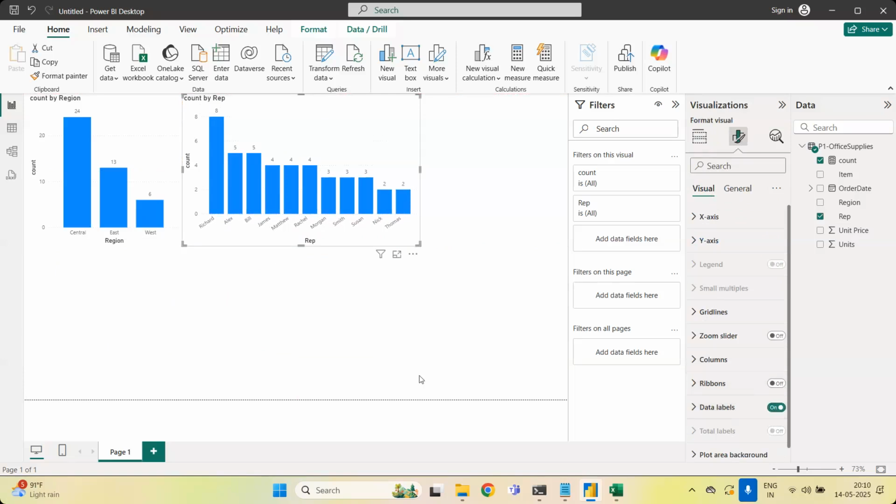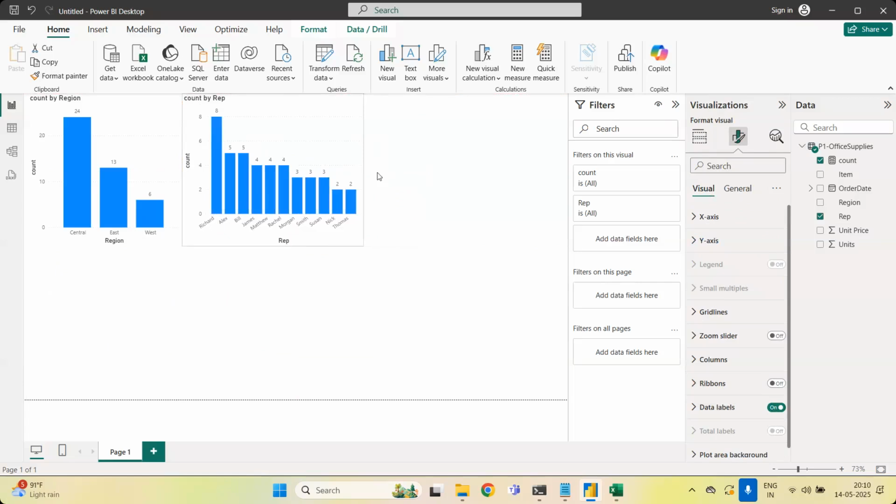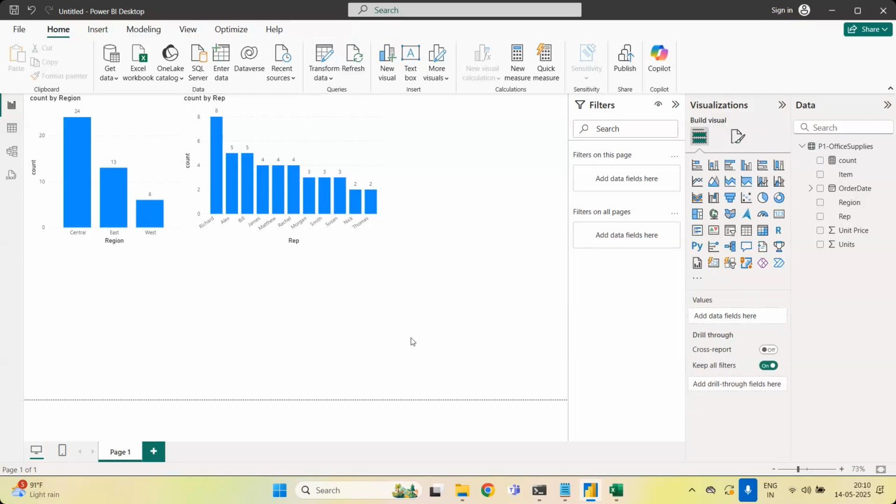Total how many transactions has he made? 8. Thomas has made how many? 2. Okay, so who is doing very high? Richard is making a very good amount of transactions, and Nick and Thomas are making comparatively fewer transactions. Right? Next, I want to check with respect to item wise count.